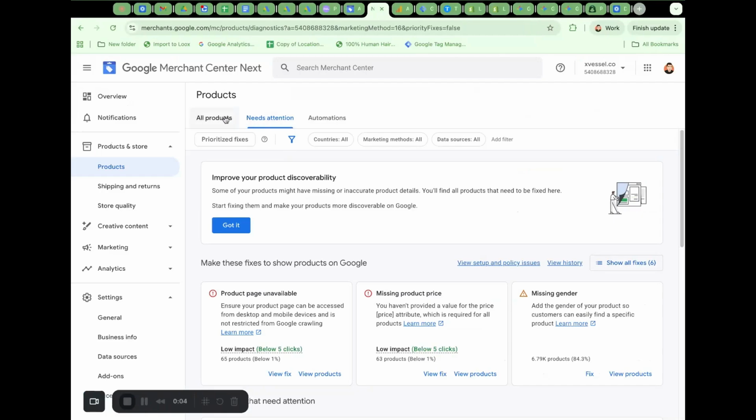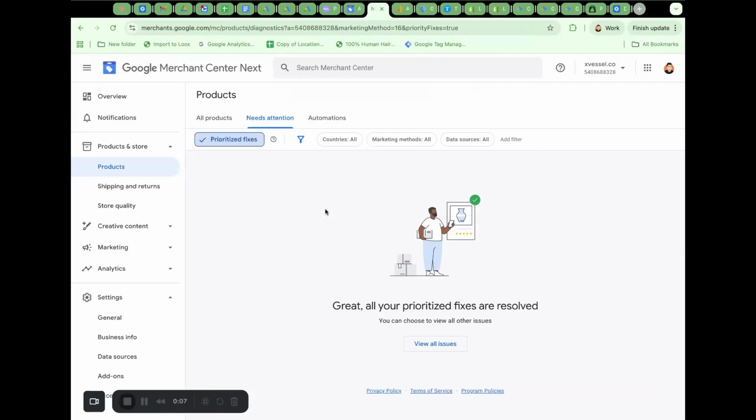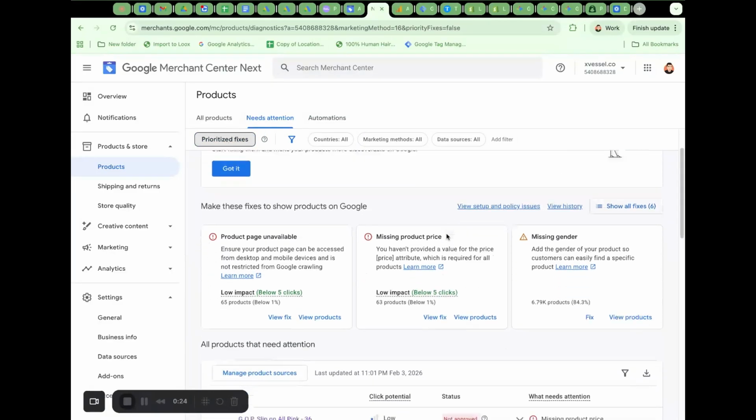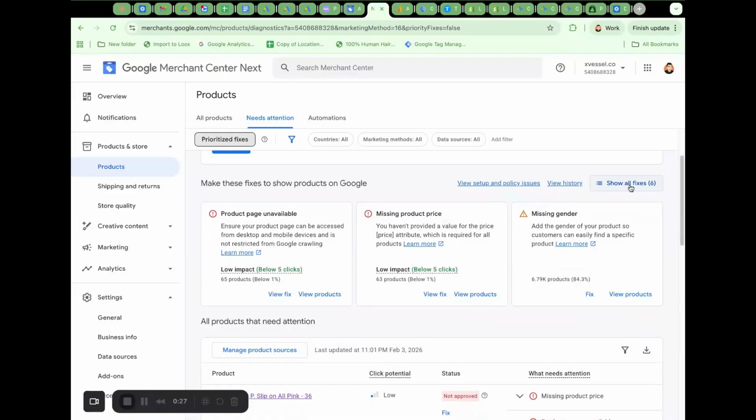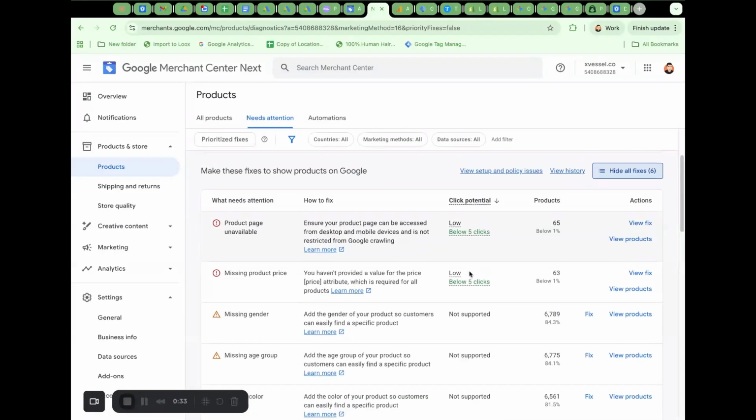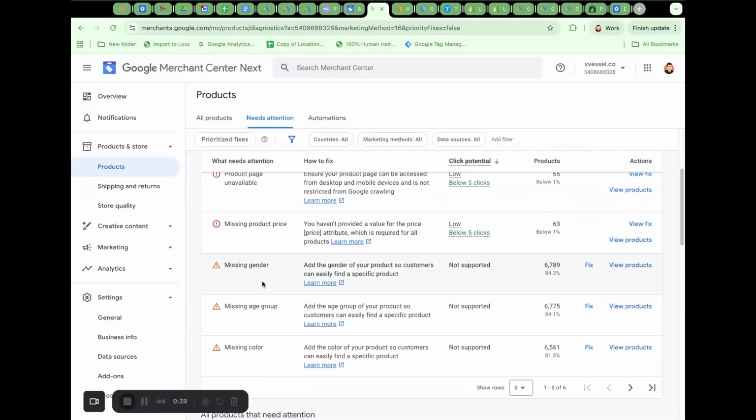So again, from here, say for example that this is your view. It says here that all your prioritized fixes are resolved. You may think that there are no products that have existing issues that you need to fix. If this is your view, just make sure to untick this prioritize fixes, and you'll be able to see the low impact issues that are affecting your products. And again, to show all the issues present in the account, just click on show all fixes. And to view all the products under each issue here, for example, missing gender, simply click on view products.